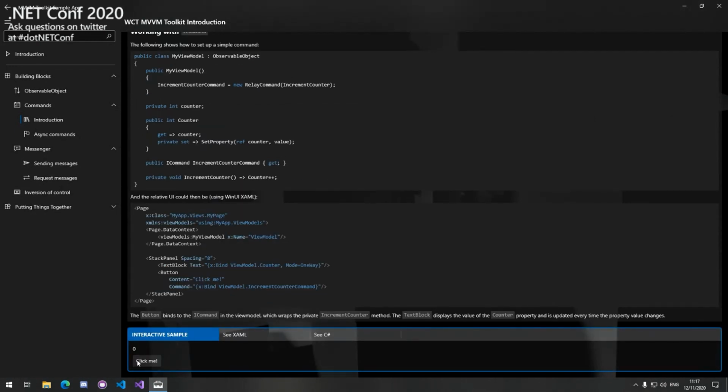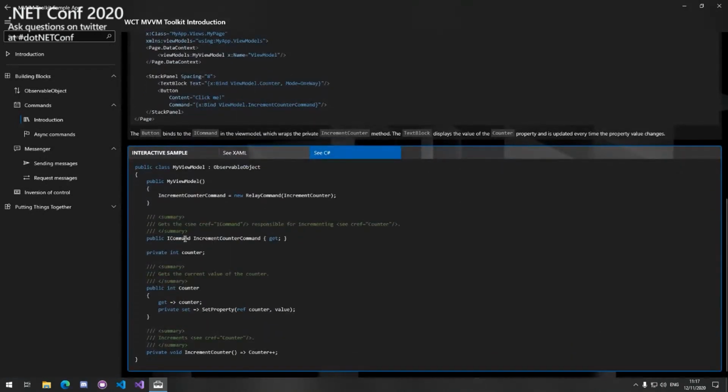And here in the sample, you can see that as I click the button, it will invoke the command, which will invoke the method it's bound to, and that will increment the counter, which will raise the notification events that will be reflected in the UI. So all of this is done with just 2 lines of code to declare and initialize the command, and then just 1 line here for the setter to inject the notification logic for the property.